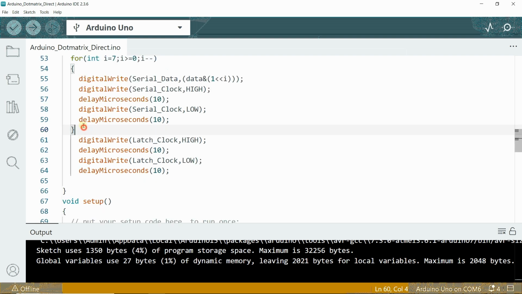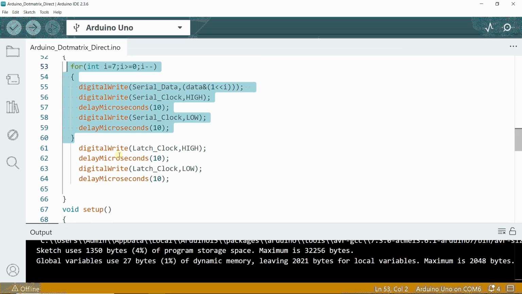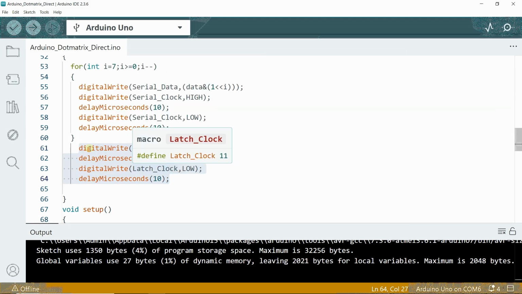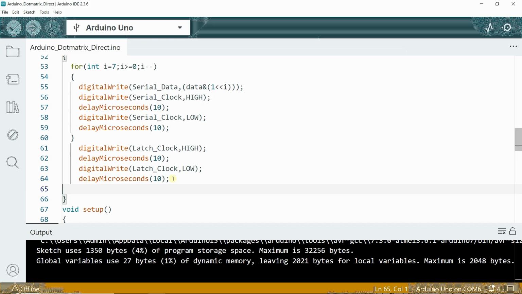And finally, after passing all the 8 bits of data to the shift register of 74HC595, we are providing the latch clock for 10 microsecond. We are making the latch clock pin high, waiting for 10 microsecond, and making the latch clock pin low and waiting for 10 microsecond. So finally, after providing the latch clock, the data available in the shift register will be shifted from the shift register to the output latch of 74HC595. That's all.